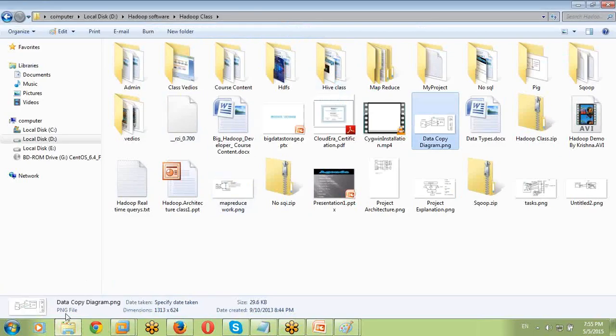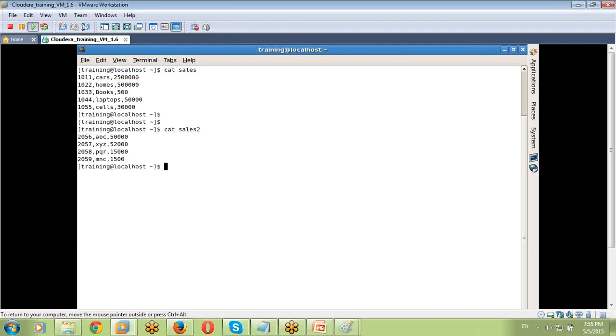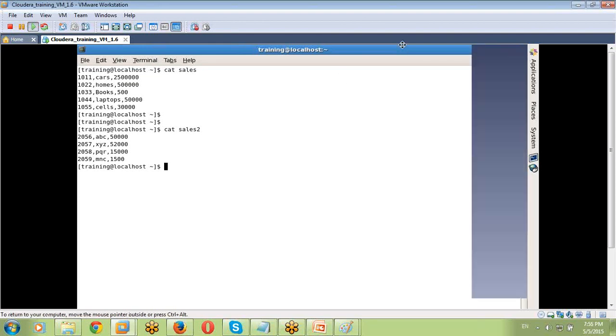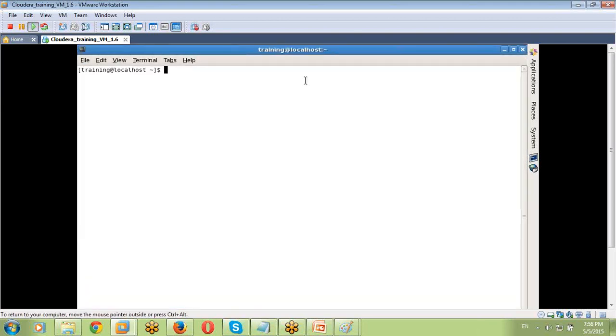For example, just imagine, friends, I have two days of files: cat sales, this is one day of data, and next day cat sales 2, this data also generated. Two different days of data are there. Now these two files I want to load into one table only. First I'm creating a non-partition, our regular table. Creating in Hive, enter. First I'm creating a non-partition table.